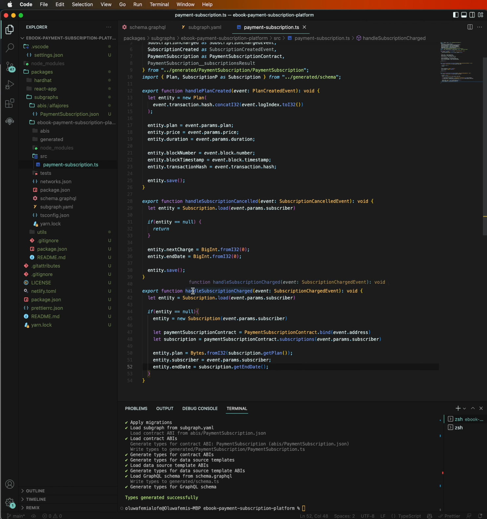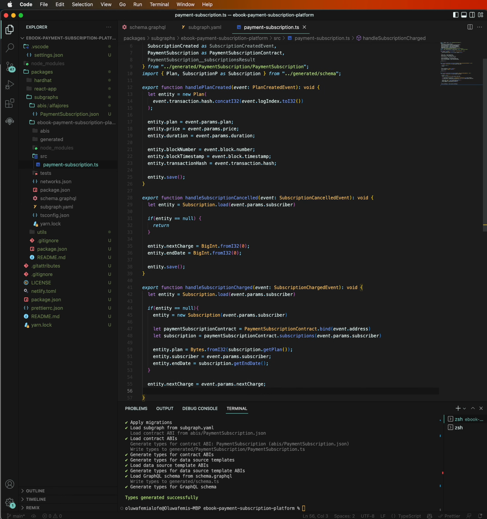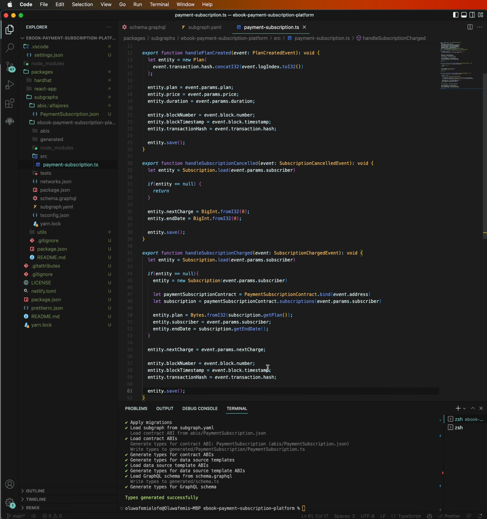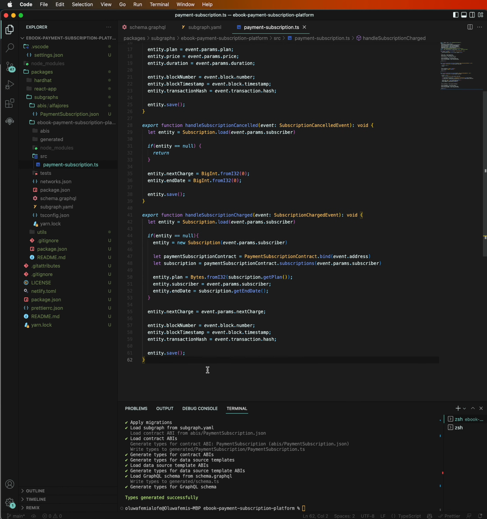So our event again is handling subscription charge. When a subscription is charged, what we want to do is increment the next charge date. So the next charge date will be what is passed in our event, which is event dot params dot next charge date, and the rest of the things come here, which is block number, block timestamp, and transaction hash, and then we go into the save. That's straightforward. Done. All right.